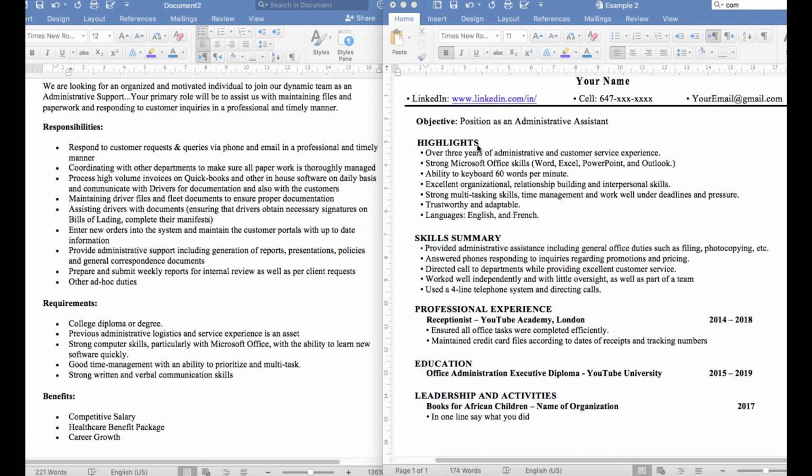The difference here is that in my highlights, I'm very general and zooming out, saying I have this experience, I have strong Microsoft Office skills, I can type 60 words per minute, I'm great at organizing, great at multitasking. And in the skill summary, I talk about past experience that I had in previous jobs. I provided administrative assistance, I answered phones, I directed calls to departments, I worked well independently, these types of things.